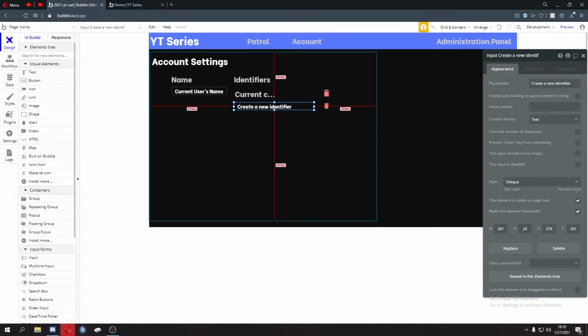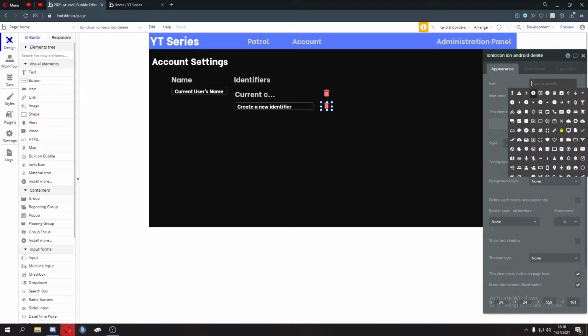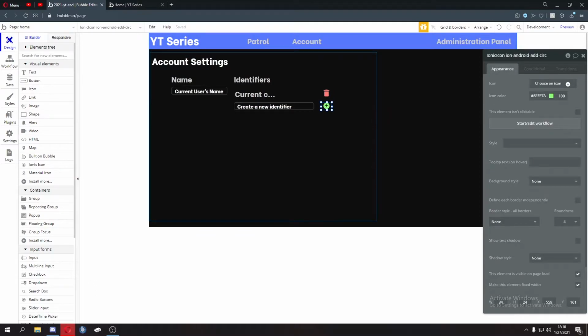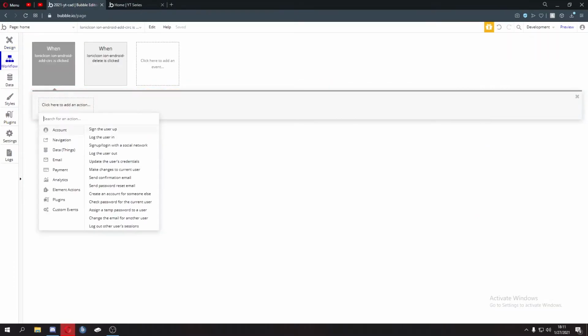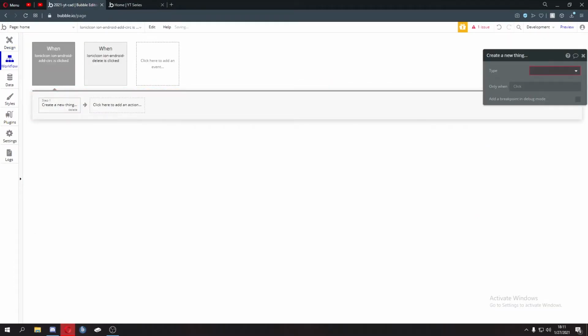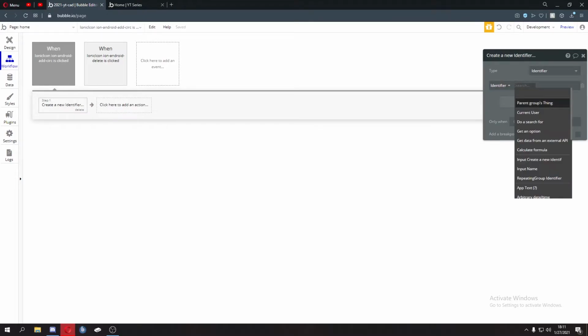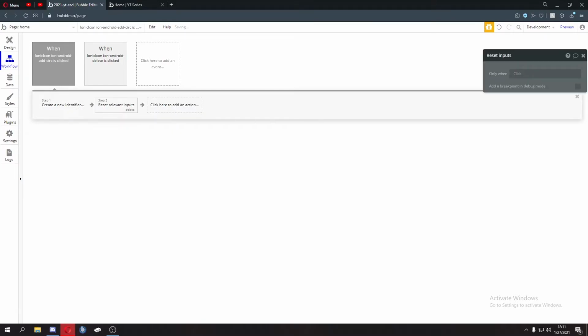And then for this icon, the trash icon right beside the input, you can just do a plus symbol. And then we're going to make this one green, just like that. So now go to the plus icon and press start/edit workflow. Where it says click to add another action, you want to do data things, create a new thing. You want to do an identifier, where identifier is equal to input create a new identifier's value, just like that. And then right beside that, you want to do reset relevant inputs.